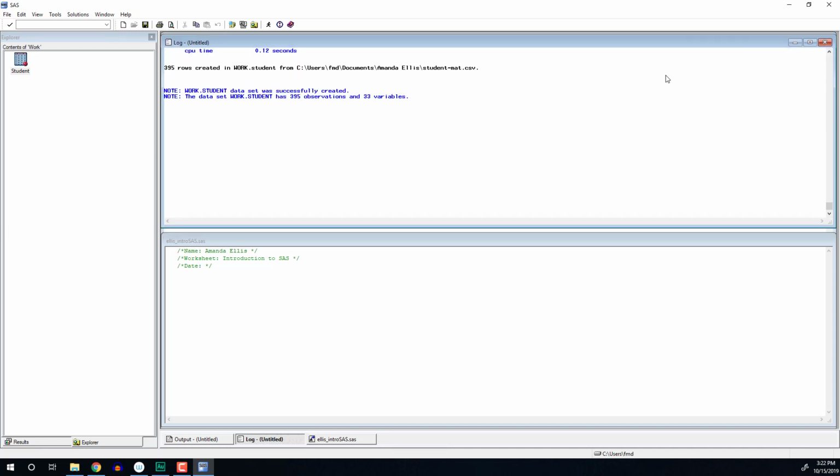Closing this out. One thing to keep in mind if you ever have trouble importing or reading in data is that the file cannot be opened elsewhere on your computer. So for example, if you had opened that file using Excel to look at it, you will need to close that before SAS can import the dataset.